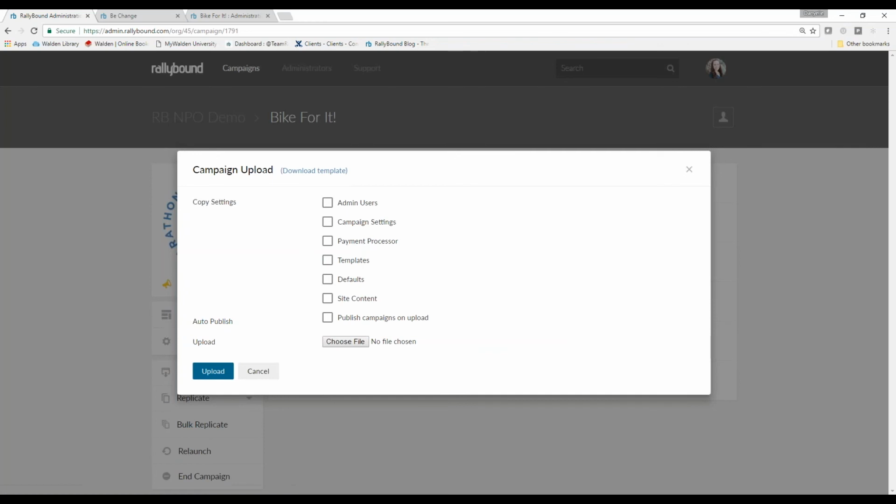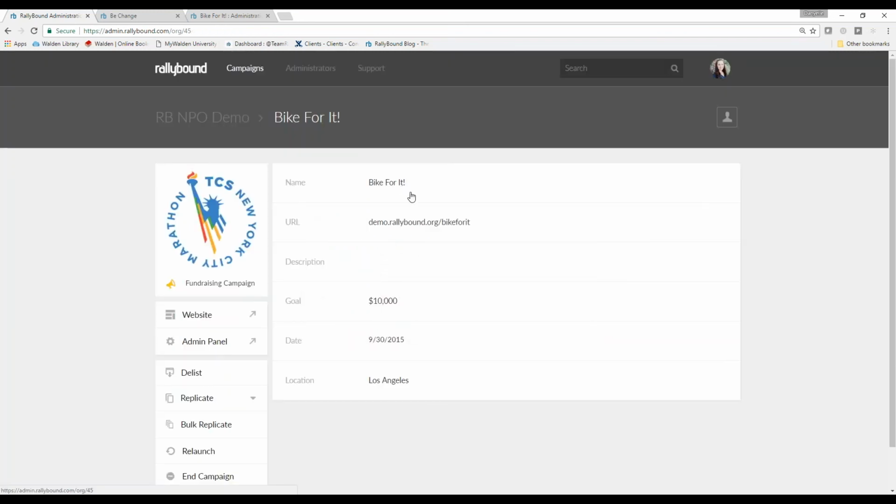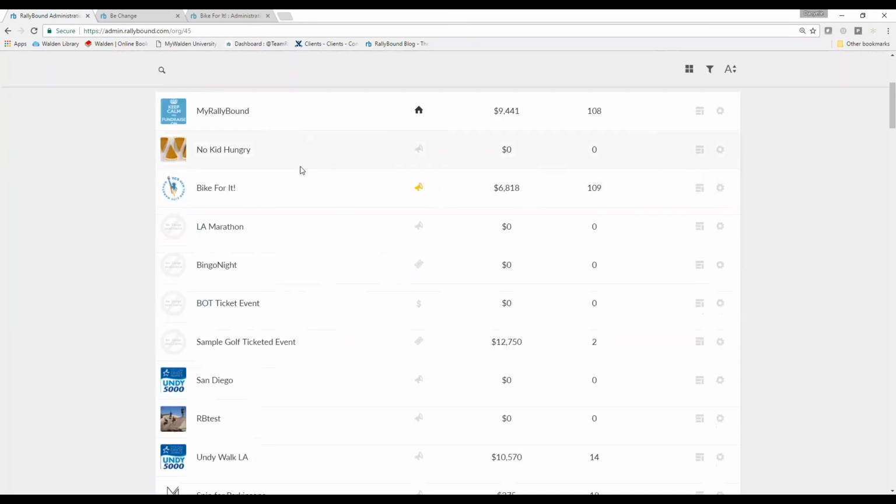Once you have your template filled out, you will copy the settings that you want to replicate, and then you will choose the file and you will select upload. When you upload, all of the campaigns that you've chosen to bulk replicate will show up here in a row. You can then go in and make changes accordingly.